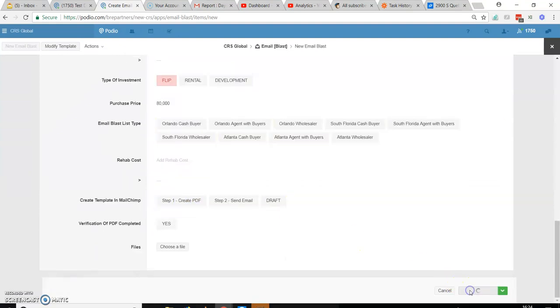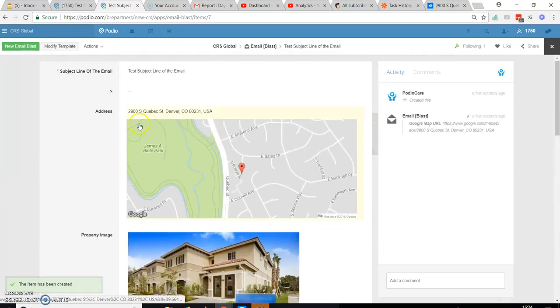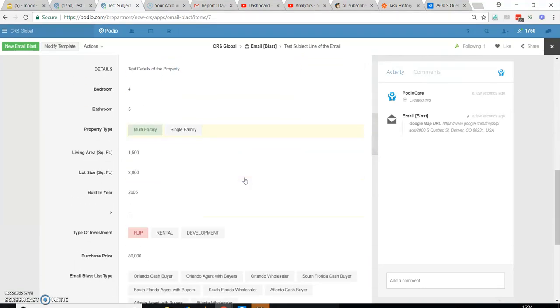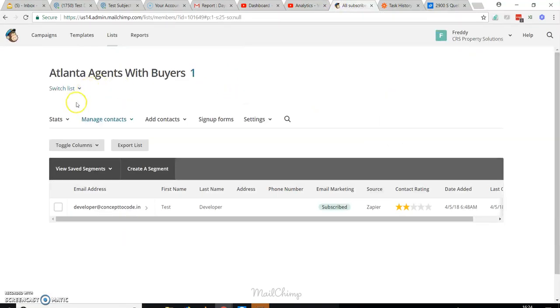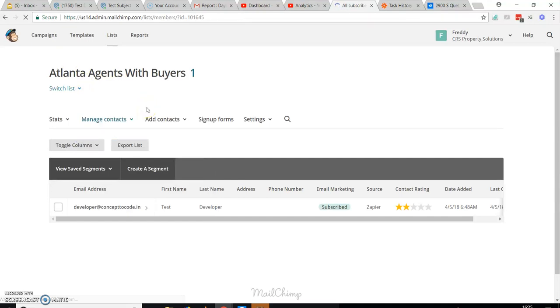So now I'm going to save my item of our email blast app. This is our property address, this is the subject line of the email, and this is our property image. Now if you want to create a campaign, we need to select a list. So here I'll select Atlanta cash buyer, the list in which our subscriber is added. So our subscriber test developer has been added in Atlanta cash buyer.